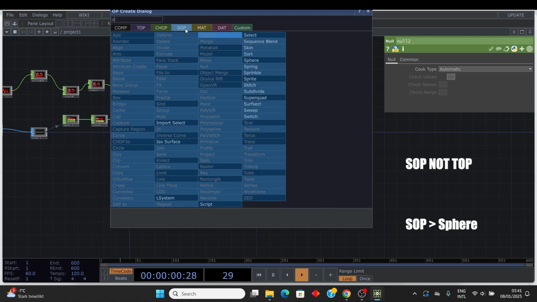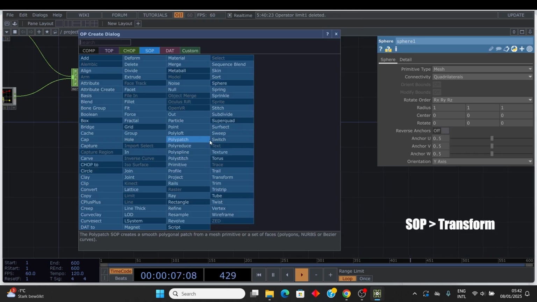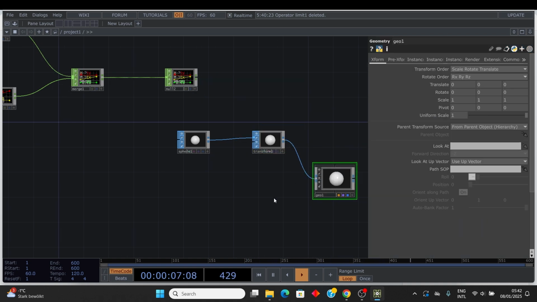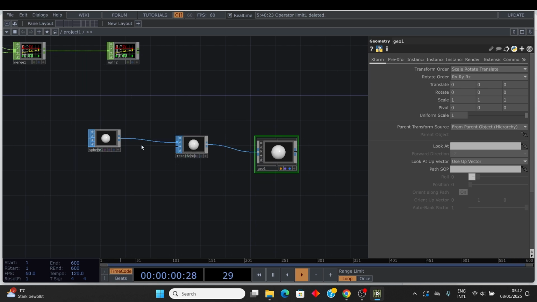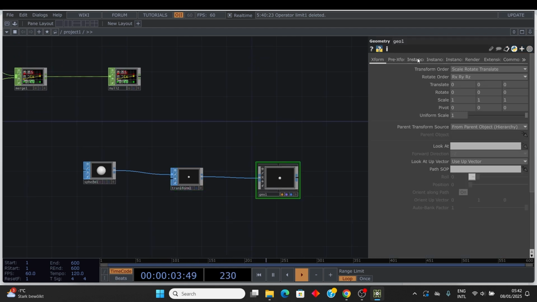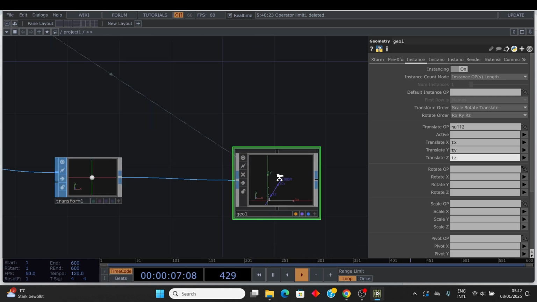Now I bring a sphere from TOP. I add a transform. And from COMP, I bring a geometry. In transform, reduce the uniform scale. I put it on 0.01. And in geometry, go to instance and turn on instancing. Drop the last null in translate op. And in translate x, choose tx. In translate y, ty. And in translate z, tz.